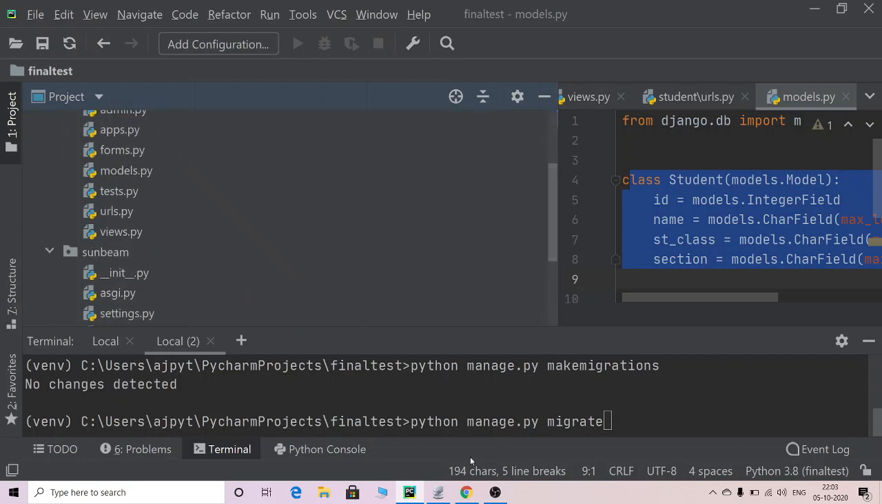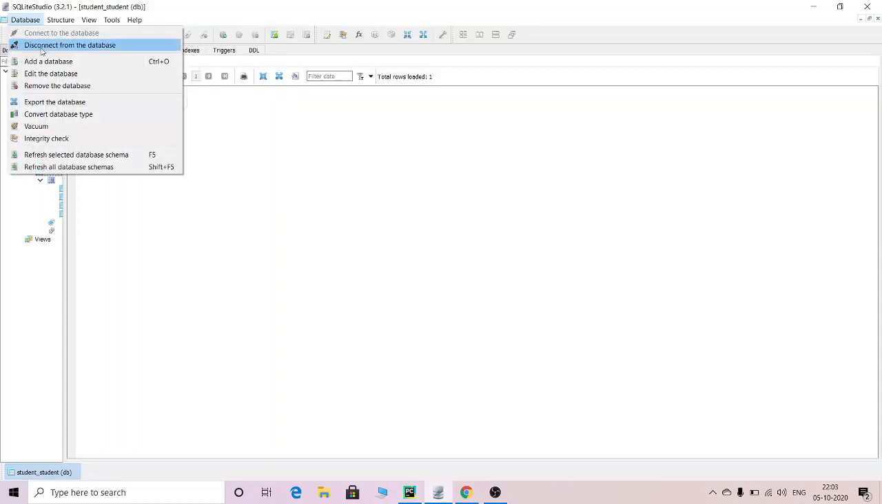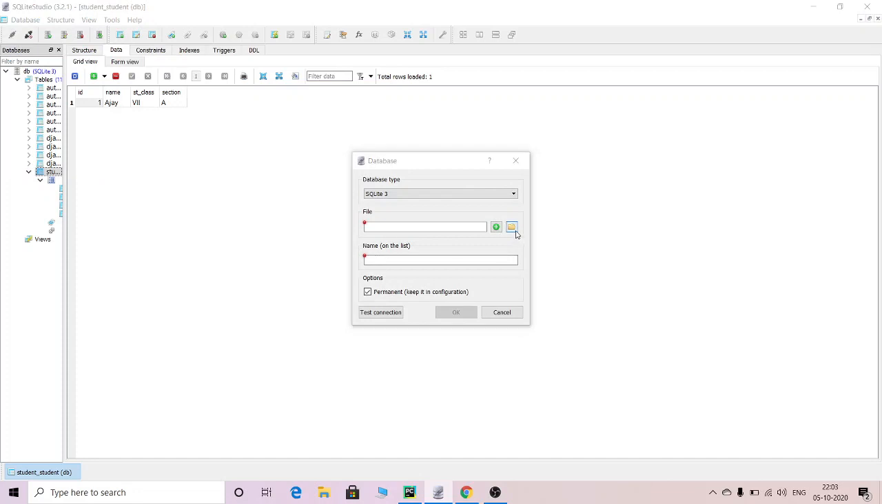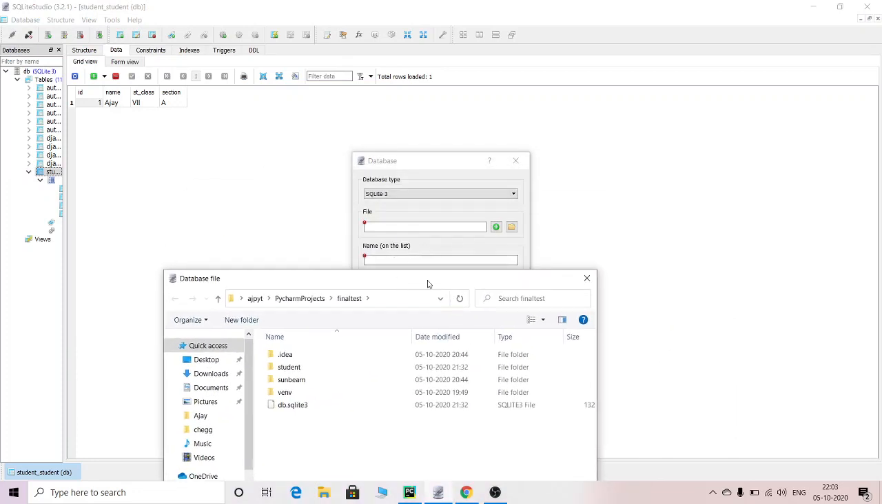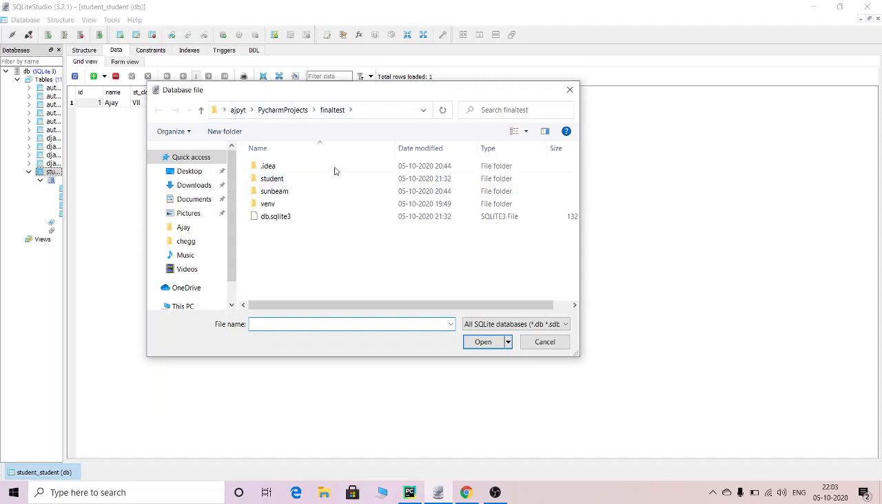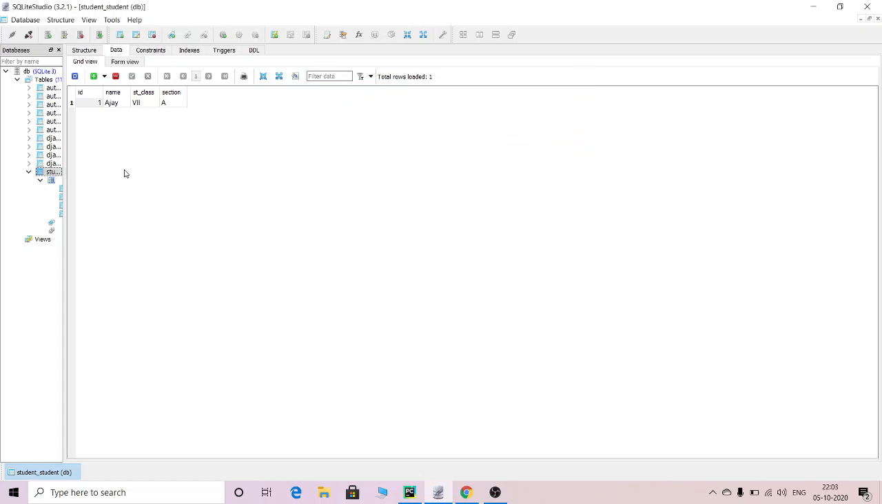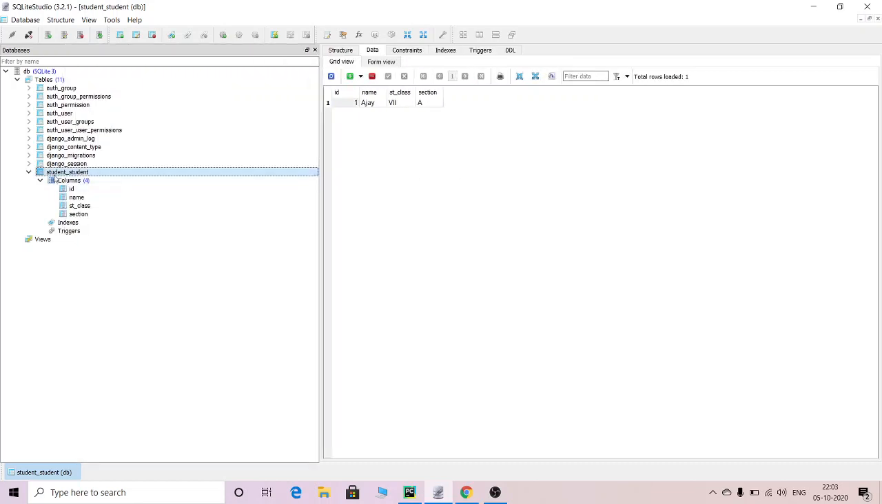Inside that folder, you're going to click on the database, add a database, then click on that folder icon, and over here you can see I went to that particular path, and over here that is db.sqlite3, and I just gave a double click onto it. It is going to show you a lot of tables basically, but you are just going to concern with the student table. As you can see, student underscore student, and that is your main table, and you can see that id, name, class, and section got automatically created.